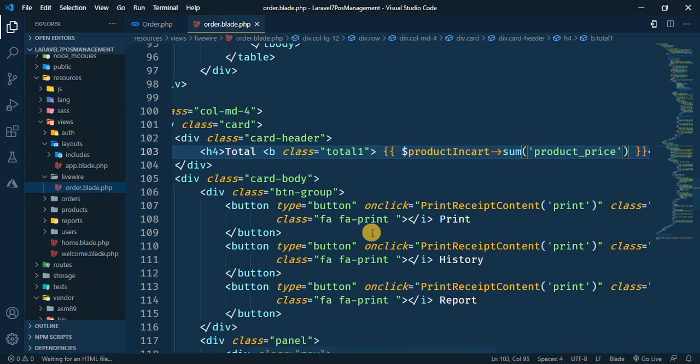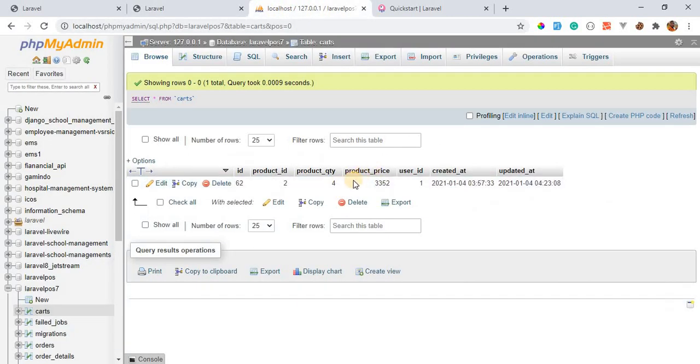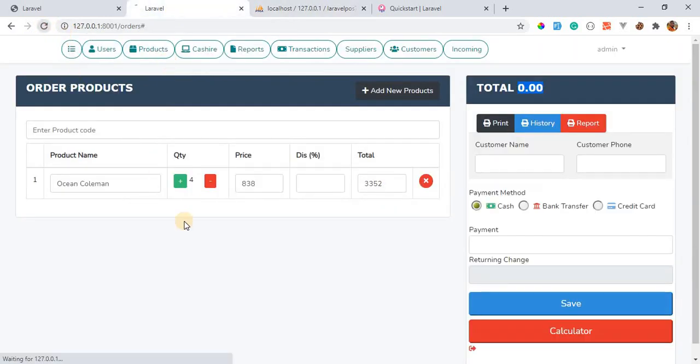price from this table. Product price here. There is the sum. Okay, there is the sum. So now if I refresh this page, I will see here the sum of this.